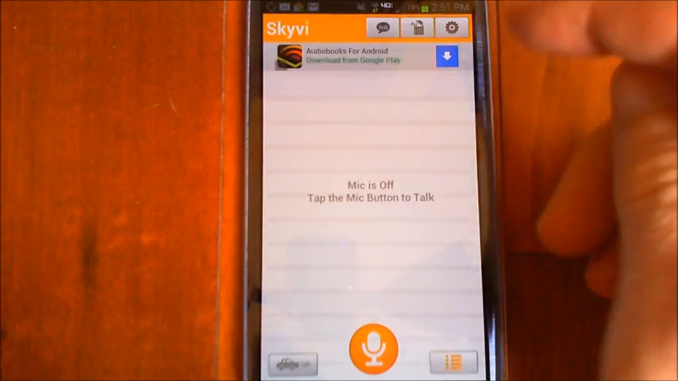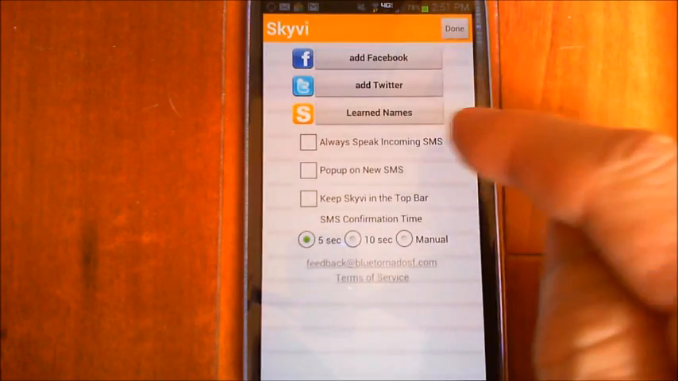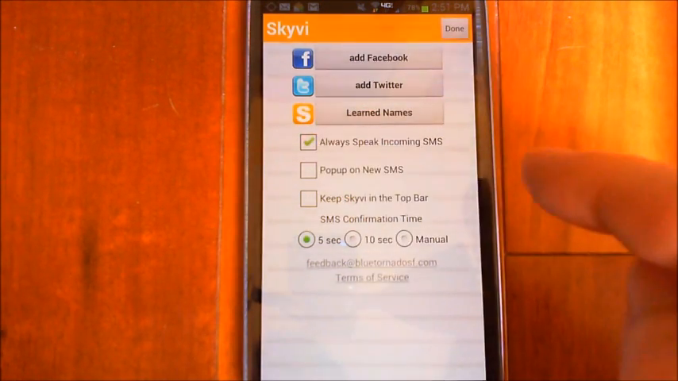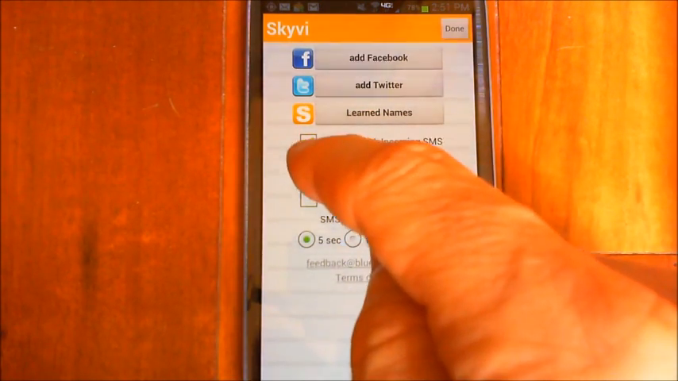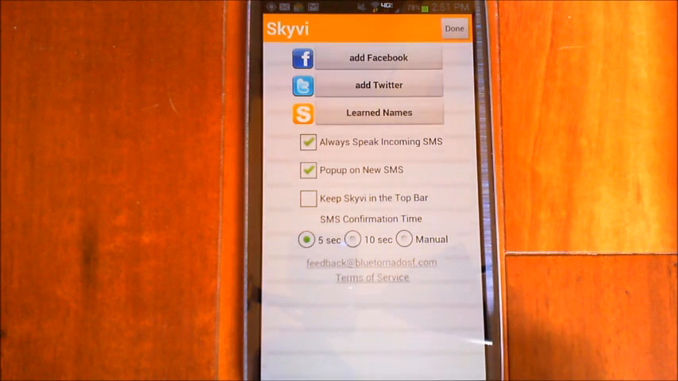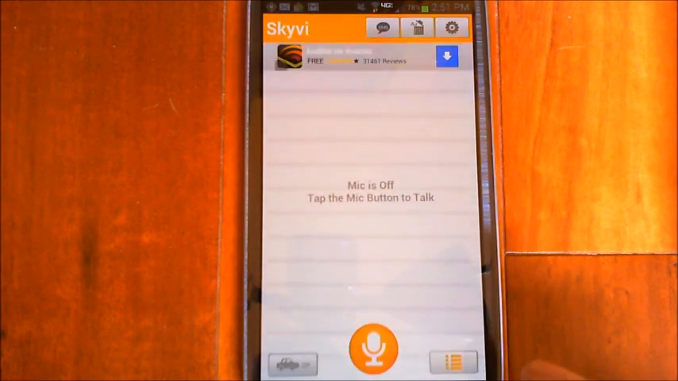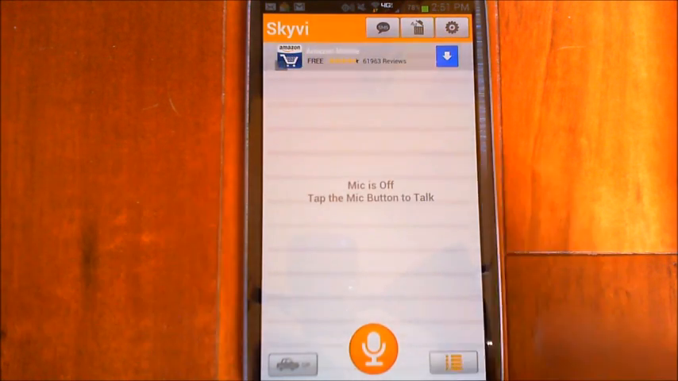Okay, Skyvi has the option to read text messages as well, so let's just turn it on. We'll always speak incoming text messages and we'll make it pop up on text messages. Okay, so let's just do that and we'll try sending a text message here.